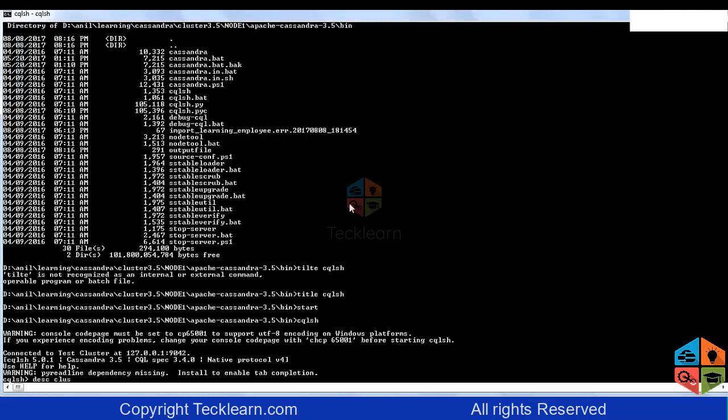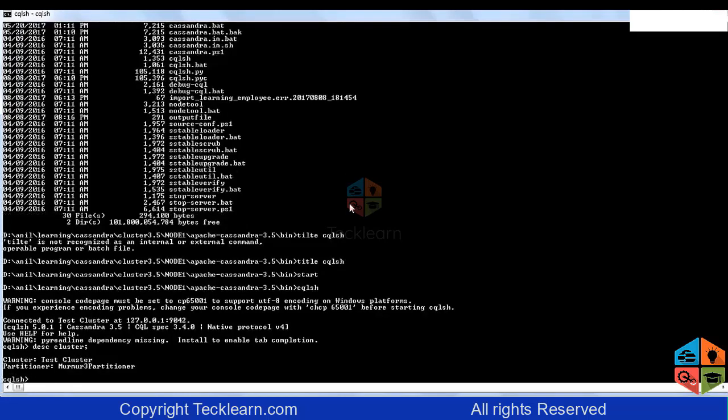If you say describe cluster, this is a way by which you can fire the commands on the node. So there is a command known as describe cluster. This will give me the information about what is the cluster name, first of all. So this is a test cluster. And then we have a partitioner. What is a partitioner? It is used in this cluster. So these are the utilities as of now.